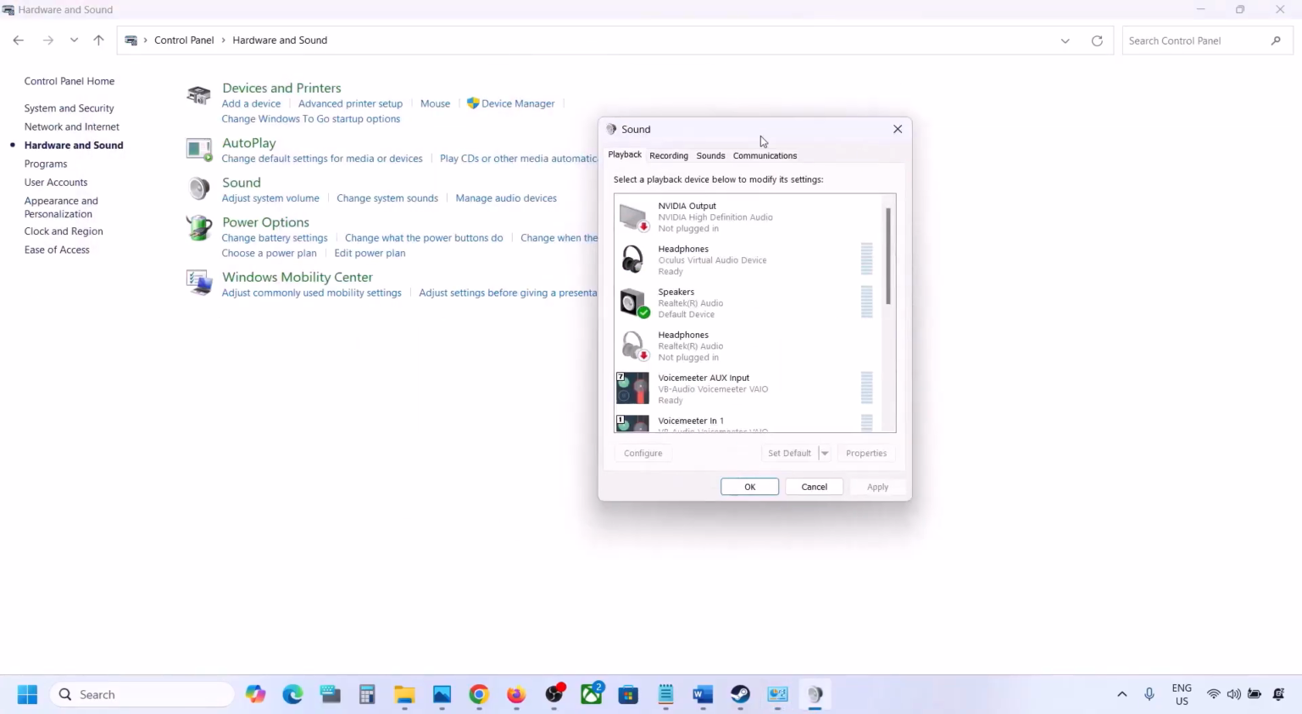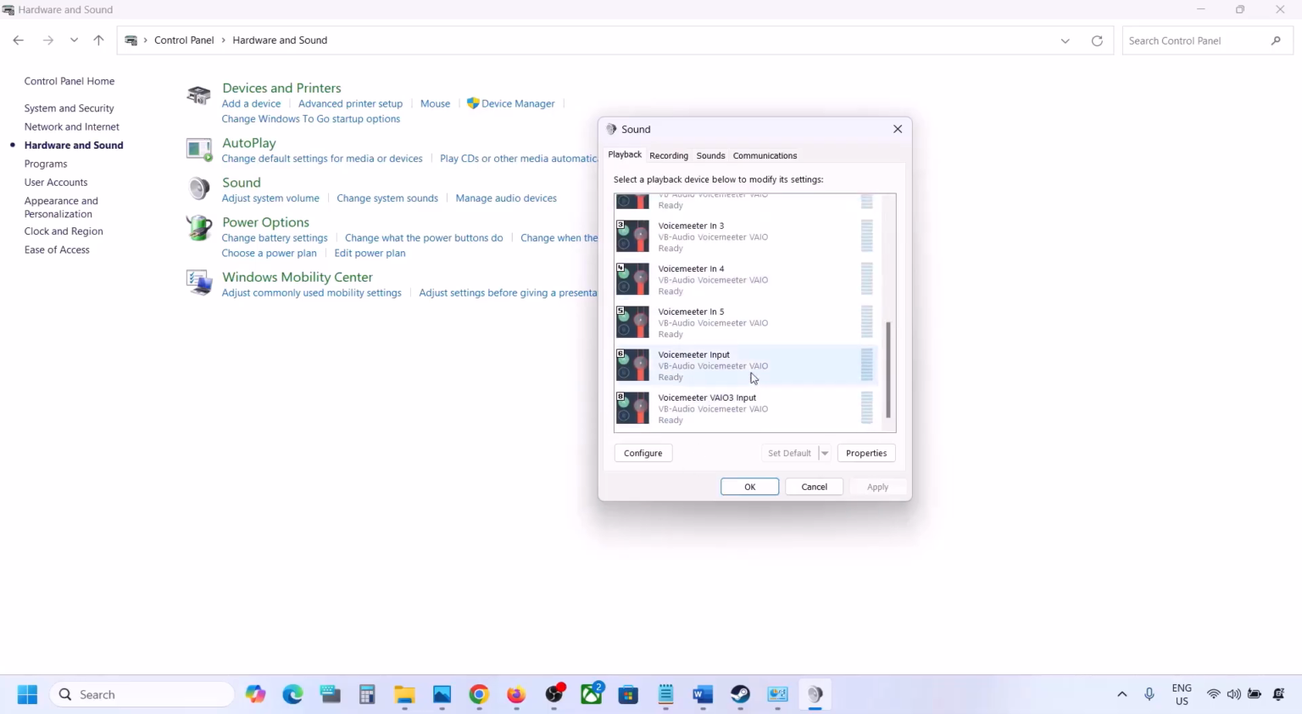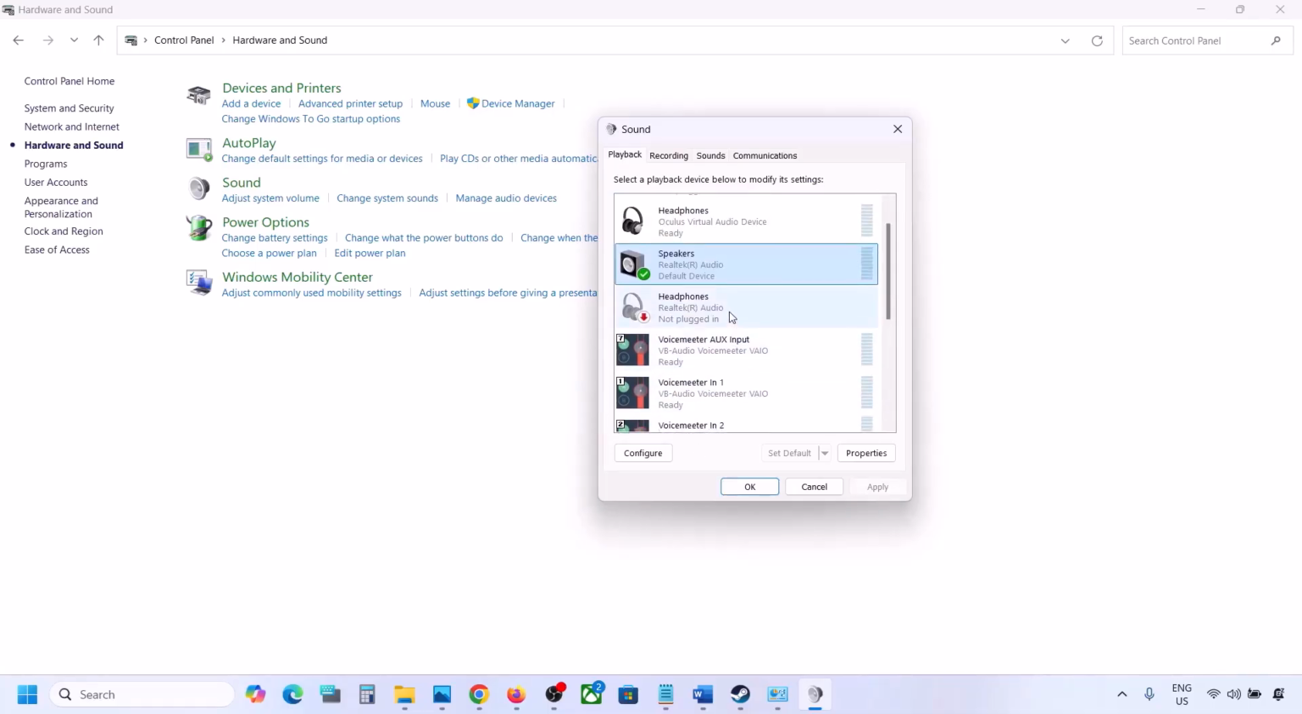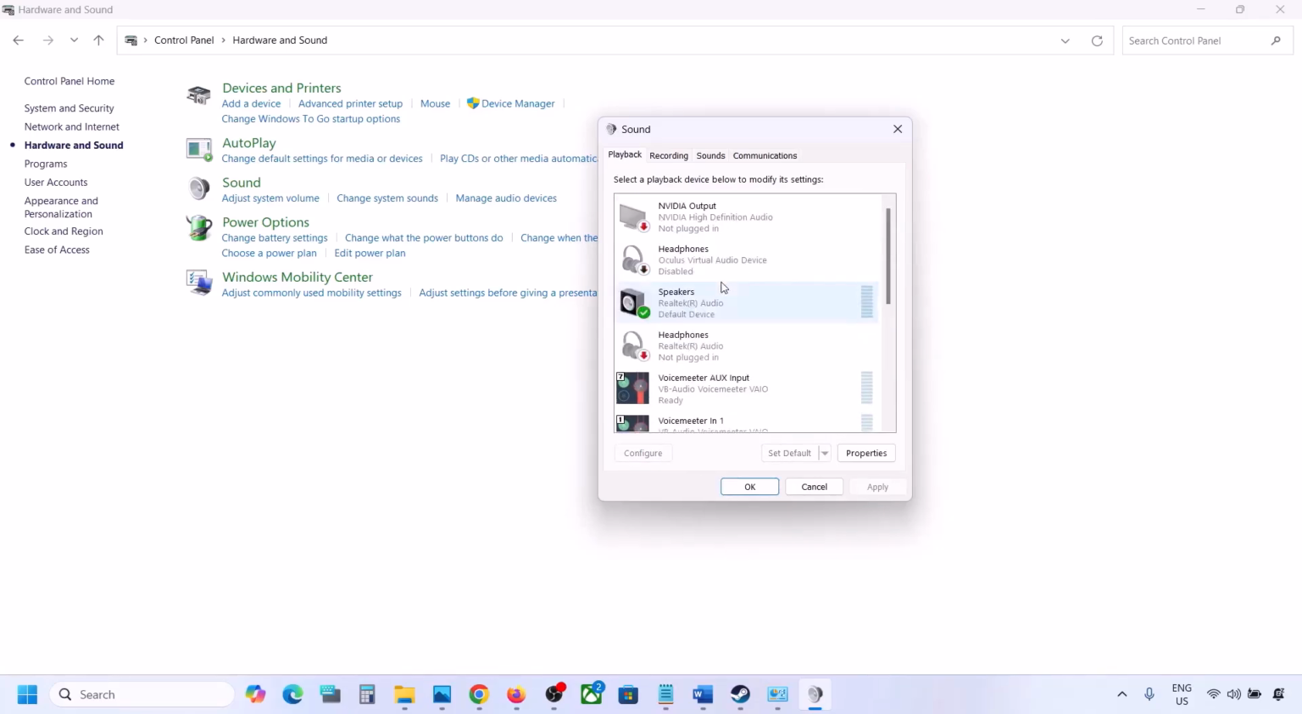Now over here sometimes we have multiple audio devices, so make sure that the speaker which you're using has a green tick. The rest you can disable. In my case you can see this headphone, Oculus, so I will just right click and disable it. I'm not using it, so you can always enable it.